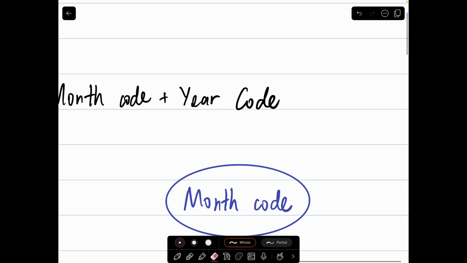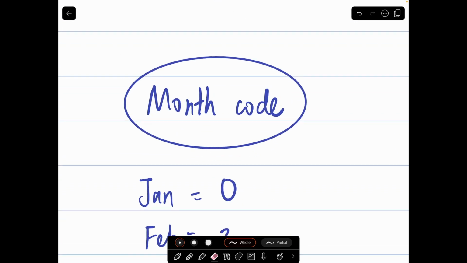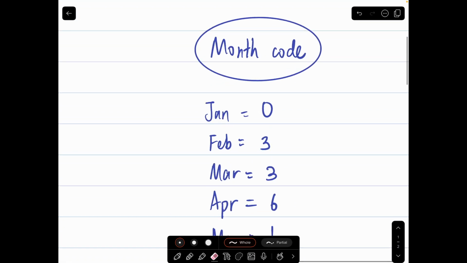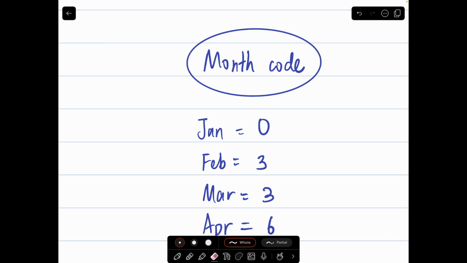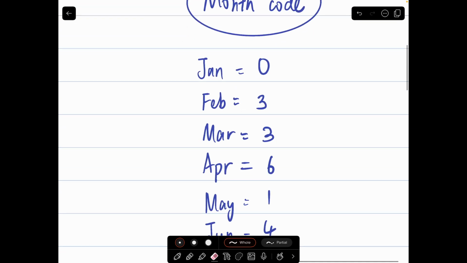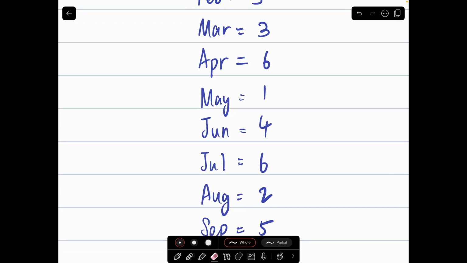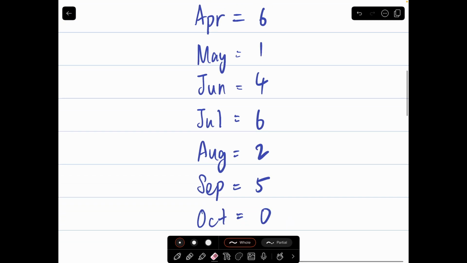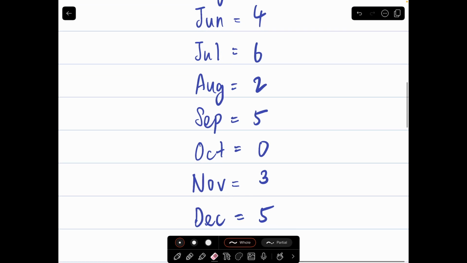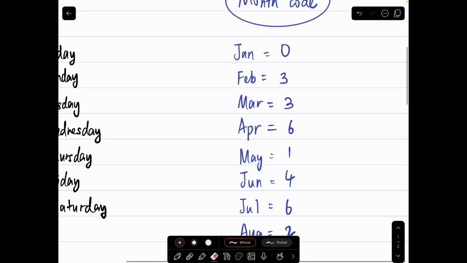So for the month code, we have 12 months. For this part, you just have to memorize, because we do not have a reason for why these are the month codes. It's just that it works every single time. Of course, there is a reason, but if we go too much in depth, it will get too overwhelming. So let's just stick with memorizing the codes. January is 0, February is 3, March is 3, April is 6, May is 1, June is 4, July is 6, August is 2, September is 5, October is 0, November is 3, and finally December is 5. So that's all for the month code, the 12 months.